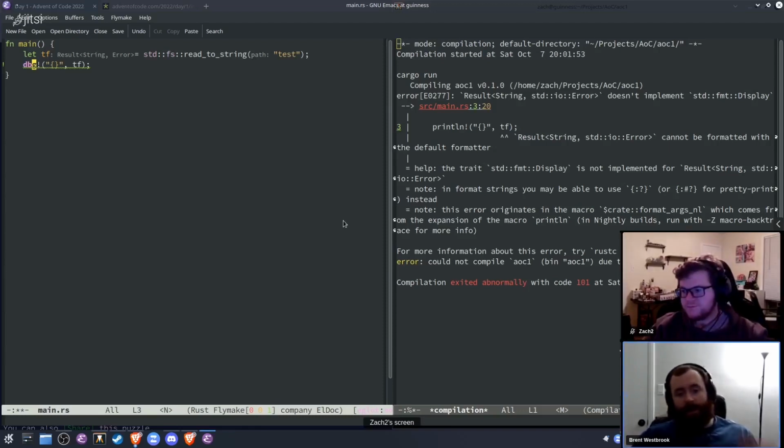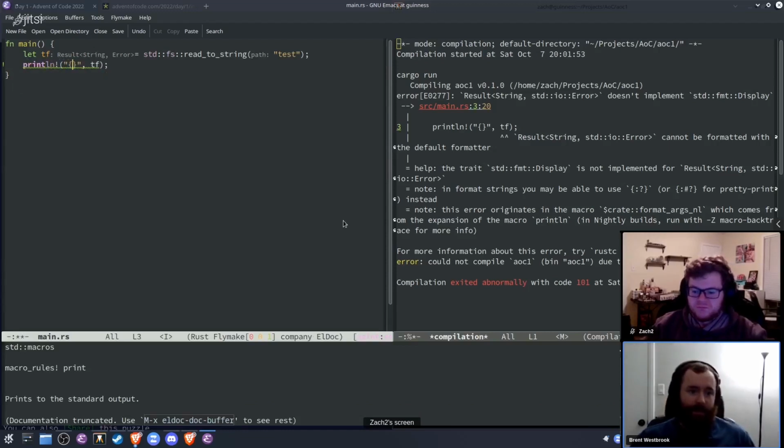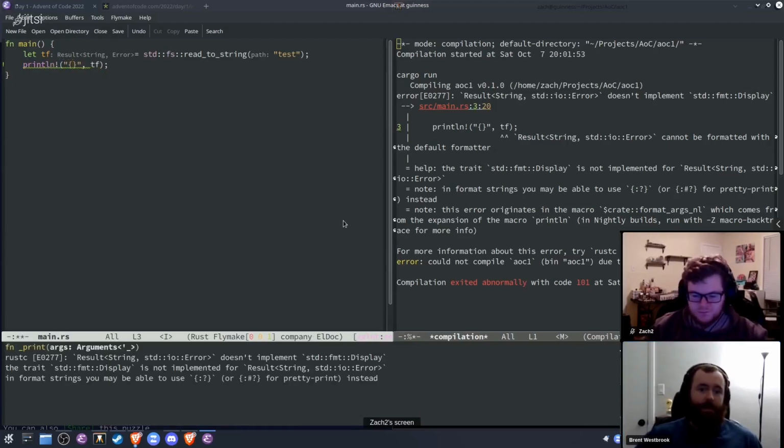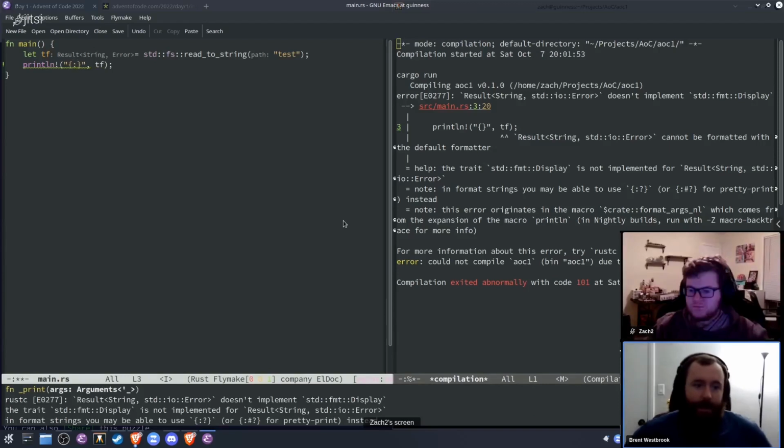Okay. So that's why traits are really useful, but it's basically just a constraint. So results, the Rust standard library doesn't tell Rust how to print results. Is basically all this means. Okay. But this syntax, the colon question mark, means to print using debug printing.